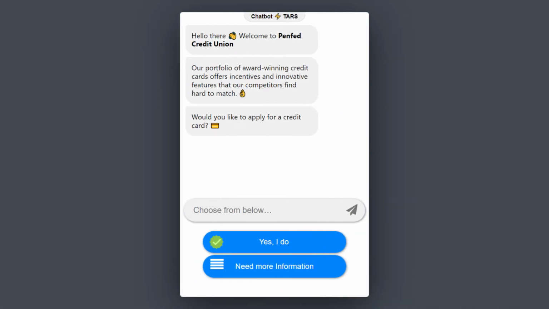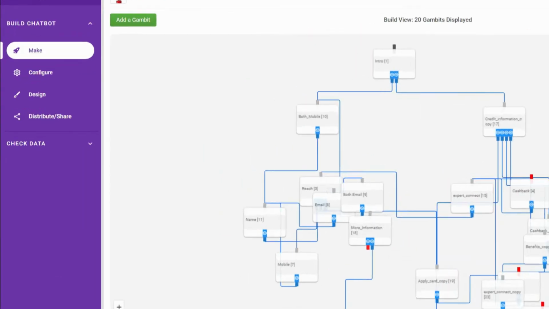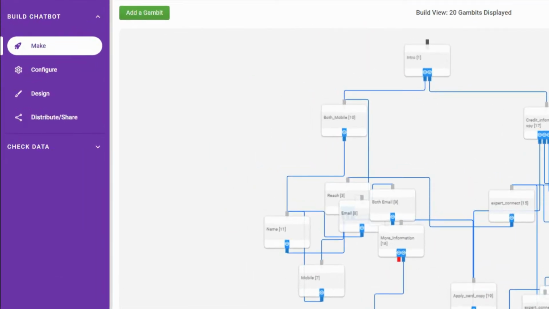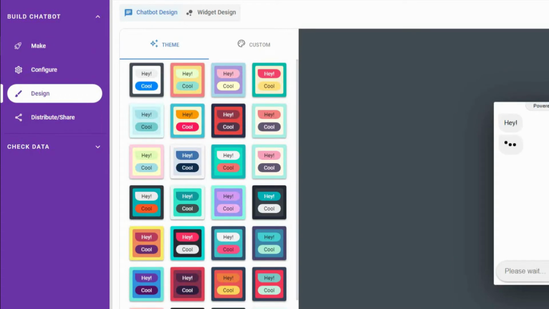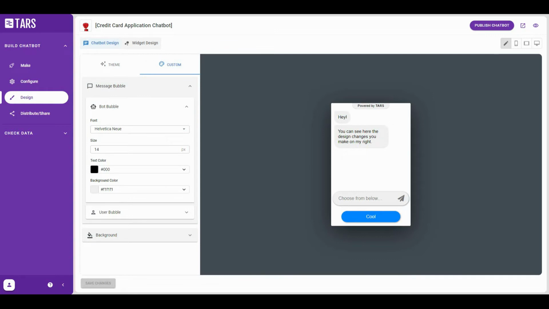As you might know, Tars chatbots generally look like this, but you can change the design according to your liking. To do that, open up a bot that you have already built and look at the left side of the page for the Design tab. Click on it and you will see a bot displayed along with a series of colored themes and options next to it. You can either pick one of the themes from the presets or customize according to your liking.